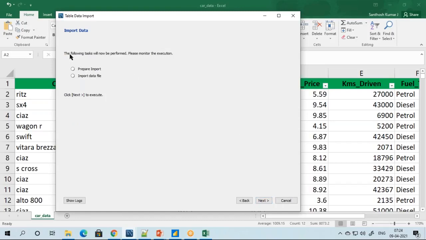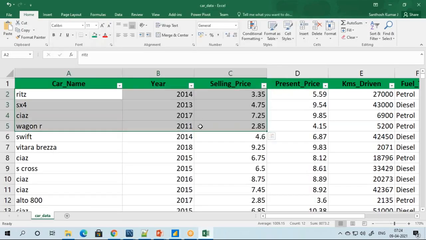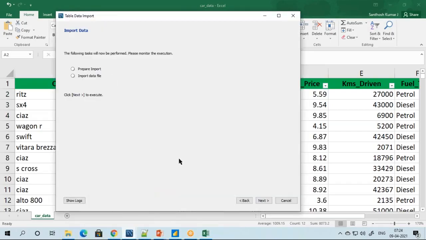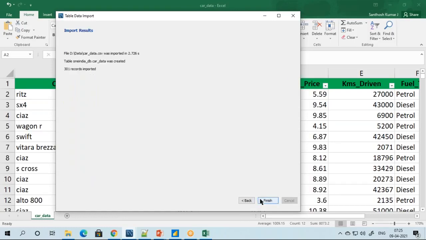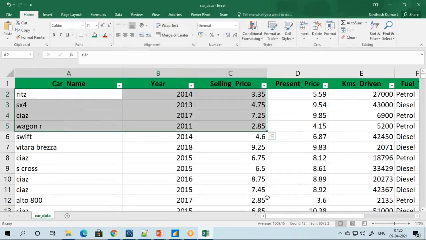The moment I click next, it will perform two operations: one is prepare import, and one is import data file. Whatever data file you are seeing, directly it will be pulled into MySQL. Just click next. The complete data has been imported. This is a log message you can see. Now I click finish. It says car data was created, having 301 records imported.